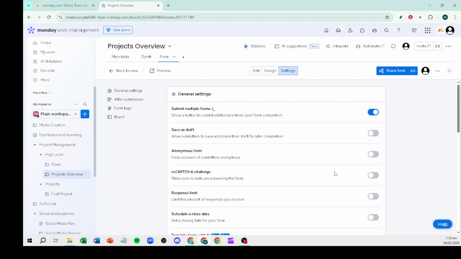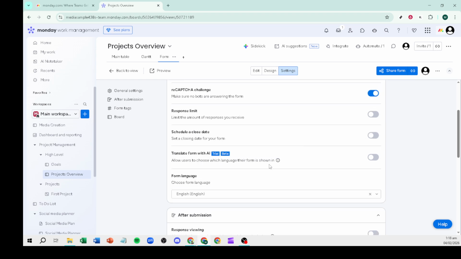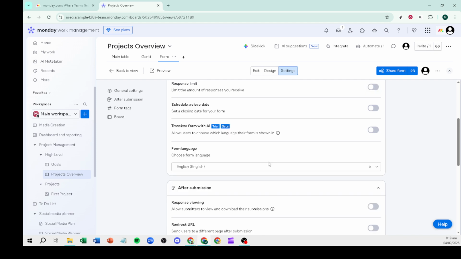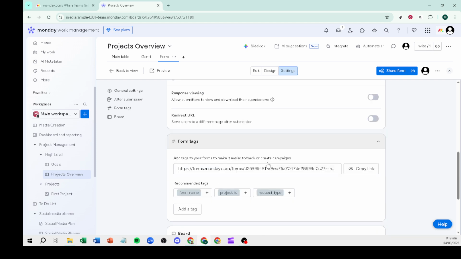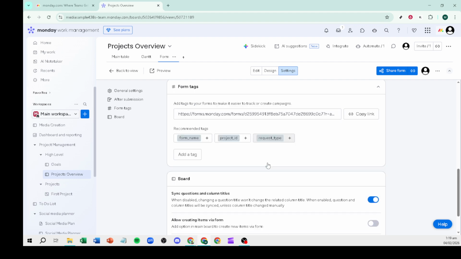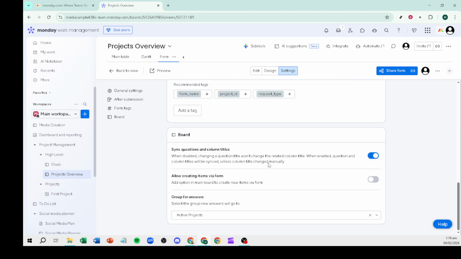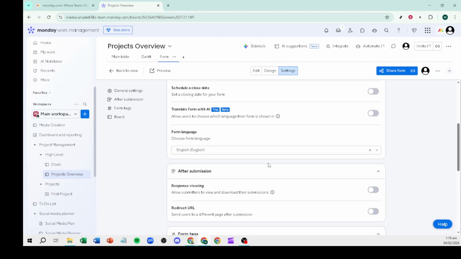To keep your team responsive, add an automation so that when a new form response arrives, the right people get notified or assigned. A quick test submission before you go live will confirm everything lands in the correct columns and the notifications fire as expected. That's it. Your Monday.com form is live, branded, secure, and connected to your workflow.